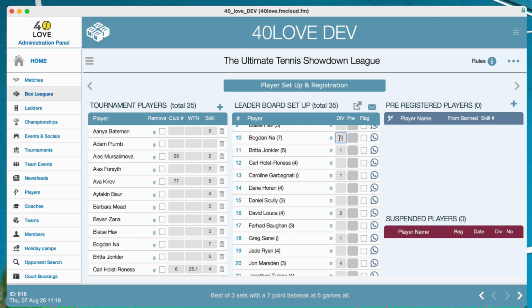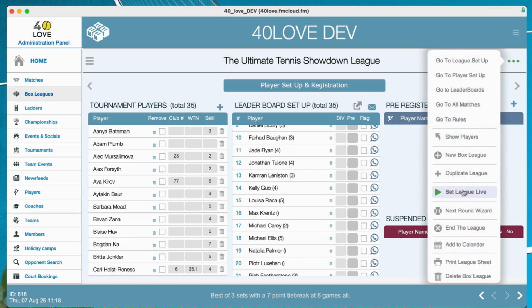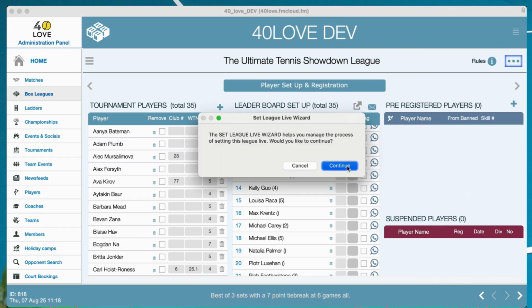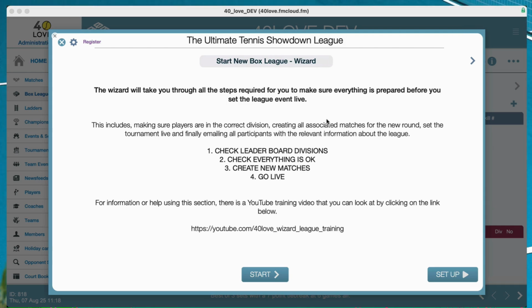Under the Functions drop-down menu, choose to set the league live. This will launch the wizard. Every pop-up warning you see is there for a reason. Read them carefully. They guide you through the process and make sure you're doing everything correctly.